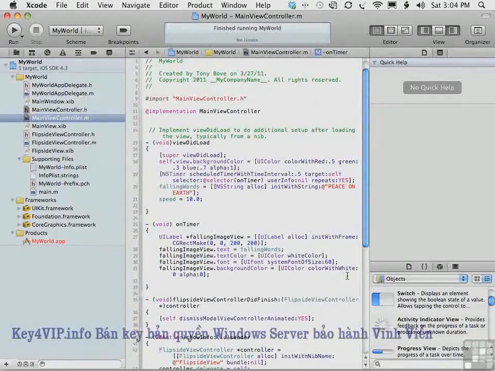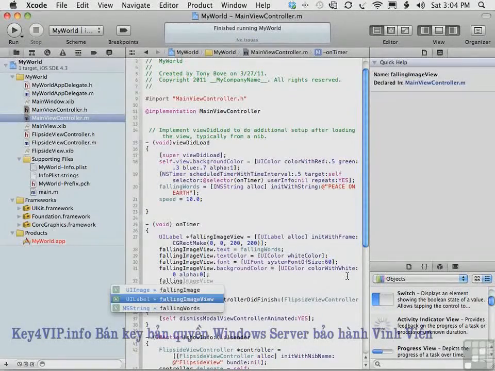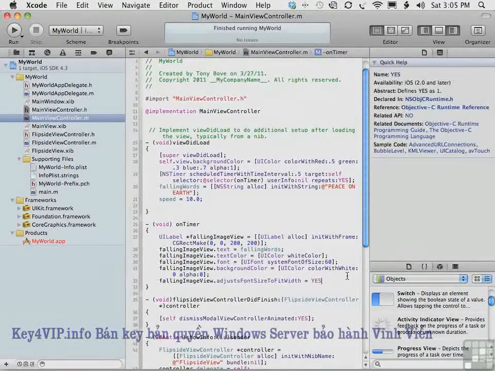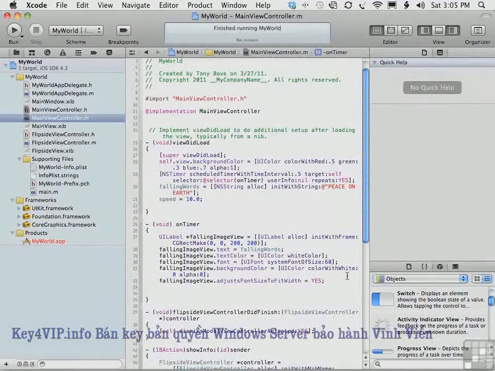And we want the font to be adjustable to fit the width, depending on what the user types for falling words. So for falling image view, adjusts font size to fit width equals yes. That was easy. So now we have a partial onTimer method. We're going to stop right here and take stock of what we have. We have a UI label that we've defined. We have a viewDidLoad method that sets the background color of the view. And we've got our string initialized with peace on earth, as well as our speed.